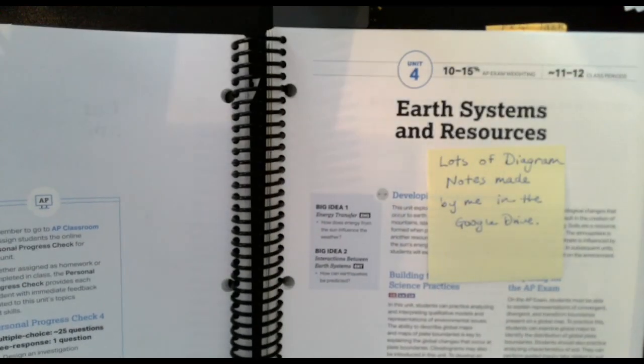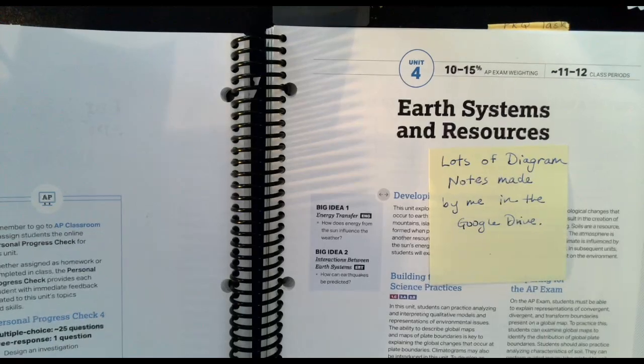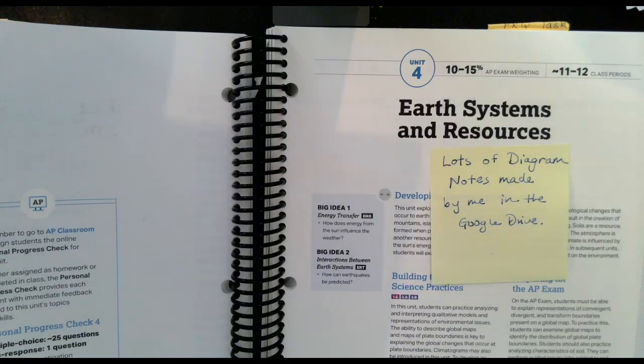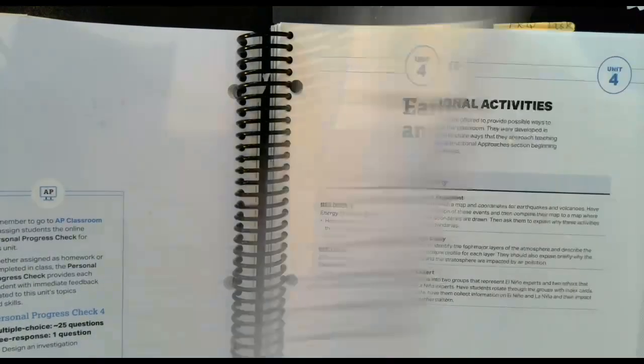Okay, so I made lots and lots and lots of diagram notes because earth science stuff can be really hard for my kids. So I went through the time to make a whole bunch of diagram notes a few summers ago, and you have all of those with answer keys in the drive.